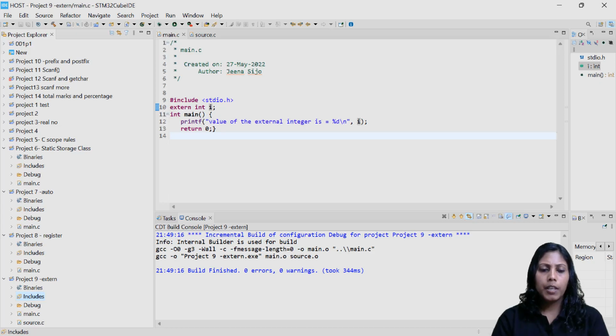Here I have already created one project. I just want to reduce the time delay of creating the project and typing the code, so that's the reason I have already typed the code and am showing it to you. You can see the project I created, named 9 extern. Till now, for every project I had only one source file, main.c. But for this program, you can see I have two source files: main.c, and additionally a second source file, source.c.